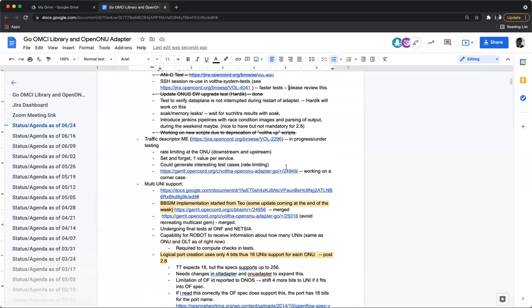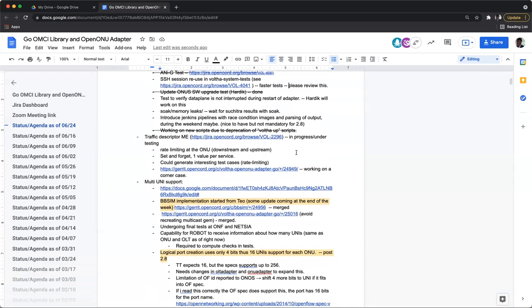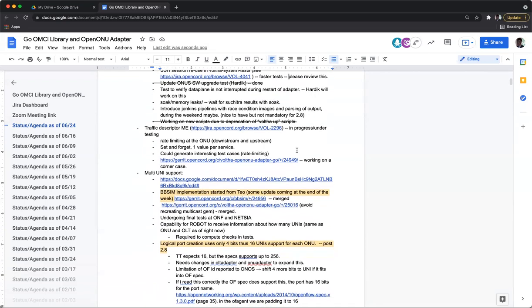Now come the two remaining things. Things that are not yet merged, functionality-wise at least, in the whole Voltha. So the first one is the traffic descriptor ME. Mahir, Özge, Michael, I haven't had the time to follow exactly what's going on. So what's the state of this?